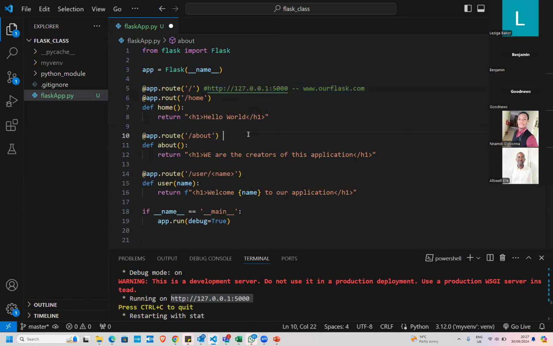we could have another route here. And for instance, you can say slash about. If you go to a company's website, for instance, you can still see their name, then slash about. So now this is the landing route.